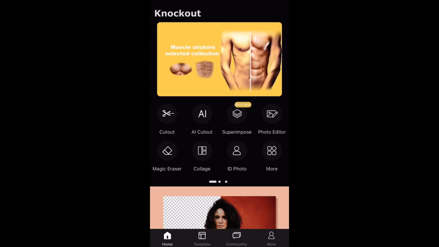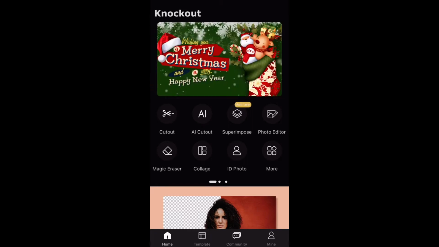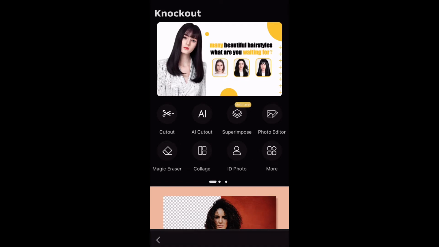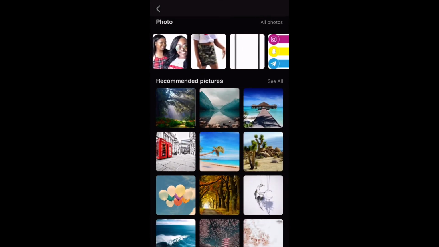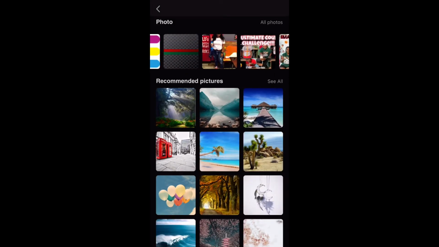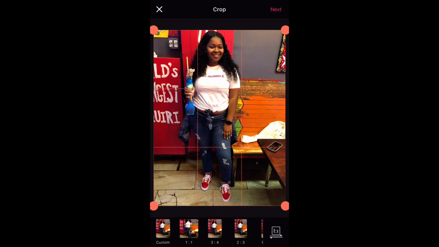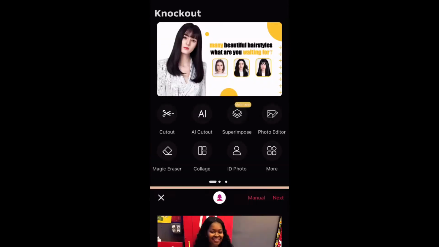An ad might pop up. Just exit out if the ad pops up. And you'll click on this AI cutout, whatever that says. You'll click on that, and it's going to ask you what picture you want to use. So you'll pick a picture. I'm about to pick this picture of Kee. Once you click on it, it'll come up regular. Just hit next. Don't crop anything.